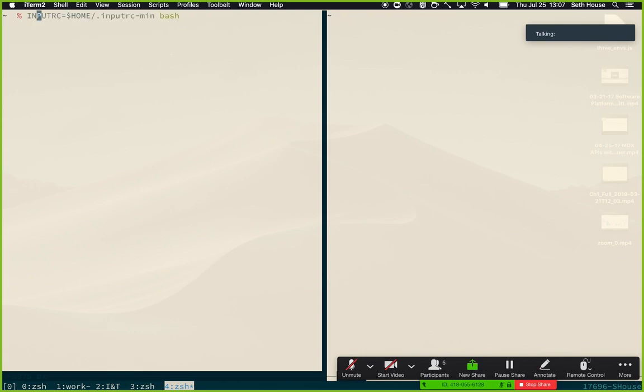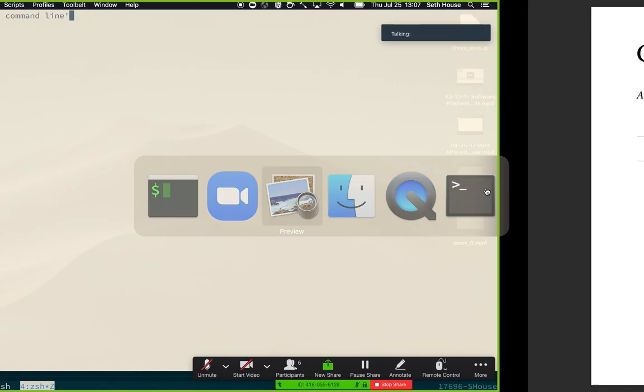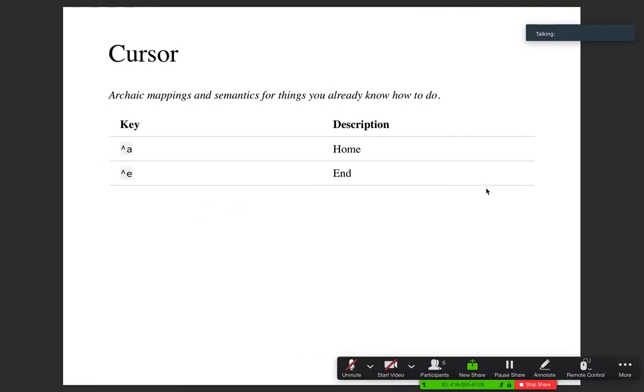I usually use the Z shell, so I'm going to start up Bash on the left-hand terminal here. All right. If you press Control-A, that'll go to the beginning of the line. If you press Control-E, that will take you to the end of the line. So just the home key and the end key, same as you're already familiar with.